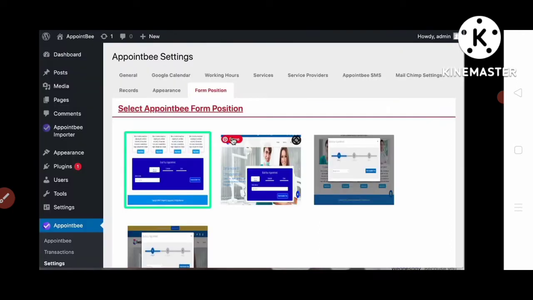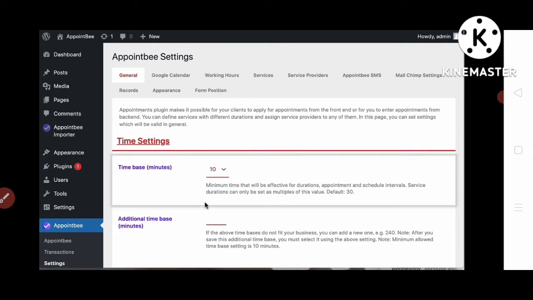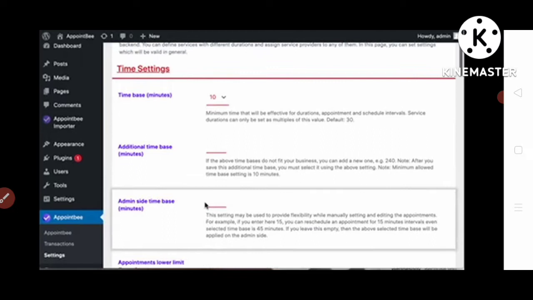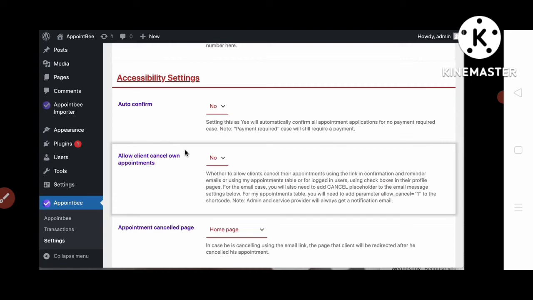We are now in the backend and let's start from the general settings. So in general, we first have time settings where you can select the appropriate base time required for one appointment. You can also add additional time using this field over here. Then there are accessibility settings.